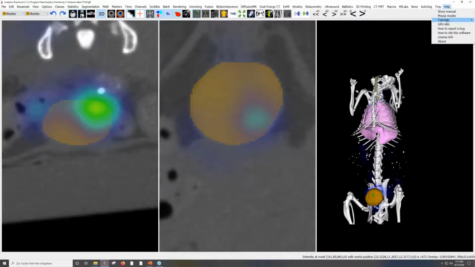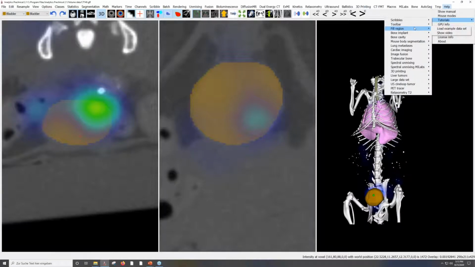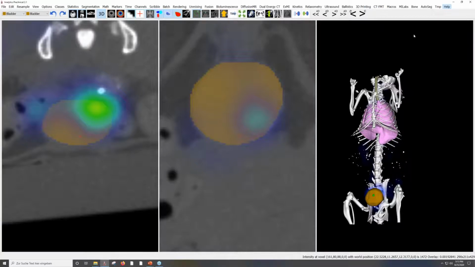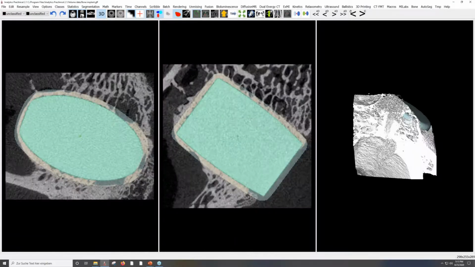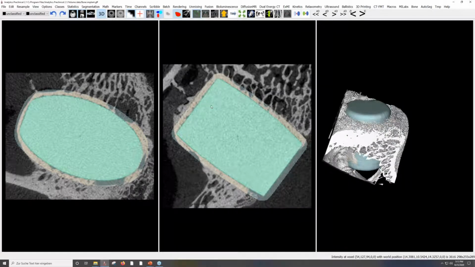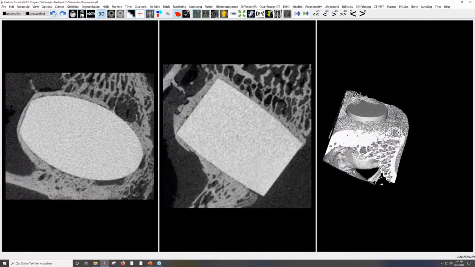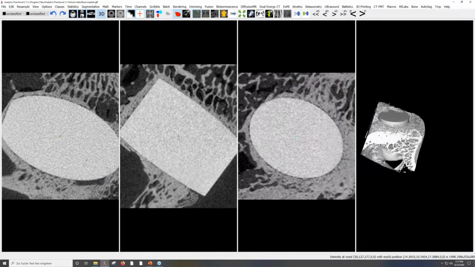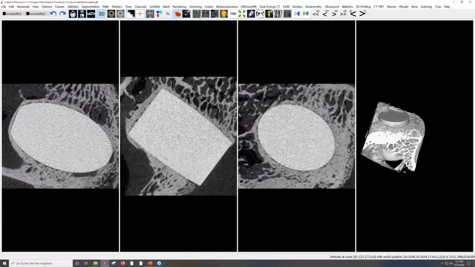And let me load another example data set. Here a bone implant. This is from dentistry. There an implant has been placed into the jaw of a rabbit. It's from my colleagues, and they were interested in the bone growth around it, so how much it is covered by bone.